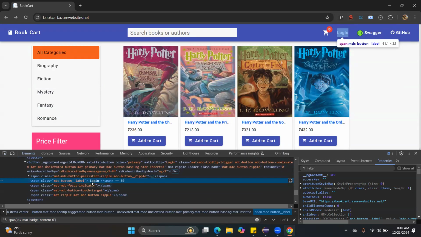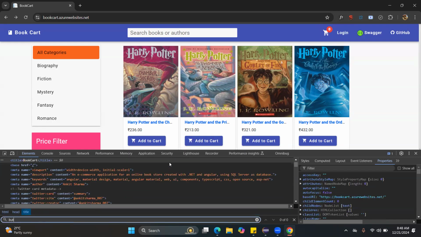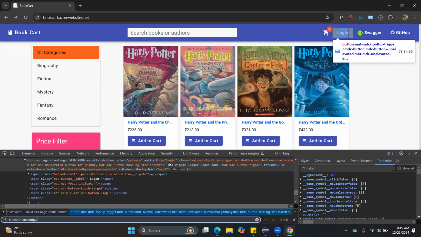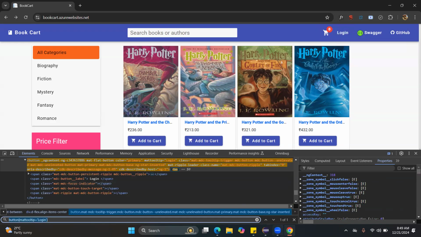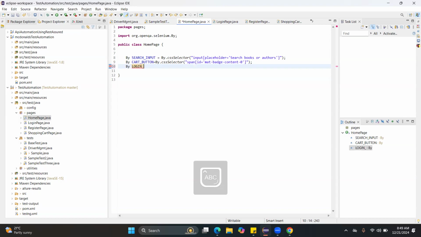Let me find one last thing. Login button, we have a button login. Let's use this mat-tooltip, button mat-tooltip equals login. Okay, let's use this one. That's all. Assume that for this page we are testing only these three things, because we cannot write all of it, right?